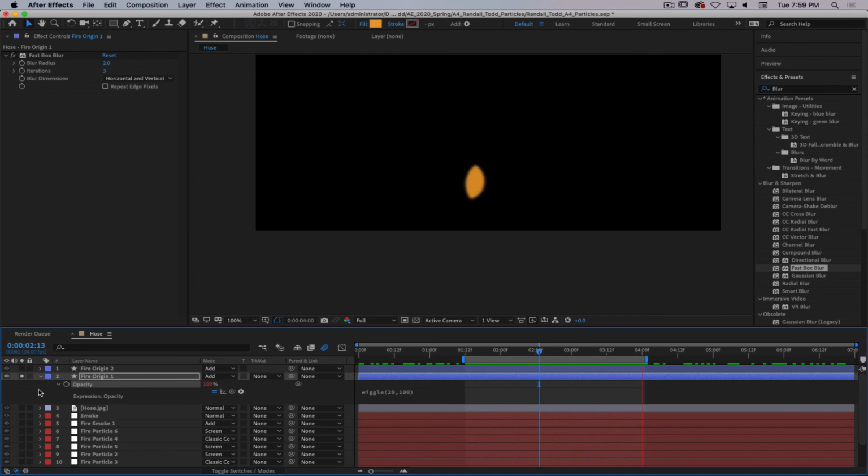So it's wiggling the transparency 20 times per second, anywhere from 0 to 100. So it's basically randomly generating transparency wiggle. And I'll do this same wiggle on the Fire Origin 2.